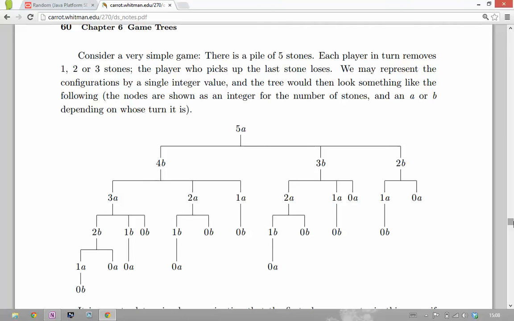So you see how the tree works. Player A picks up 1 stone, that puts you into 4B. Player B picks up 2 stones, that puts you into 2A. Player A picks up 1 stone, that puts you into 1B, and B loses. Right? Okay. So B played badly.